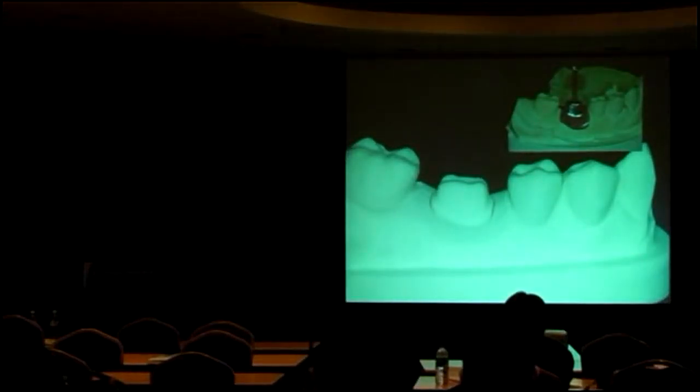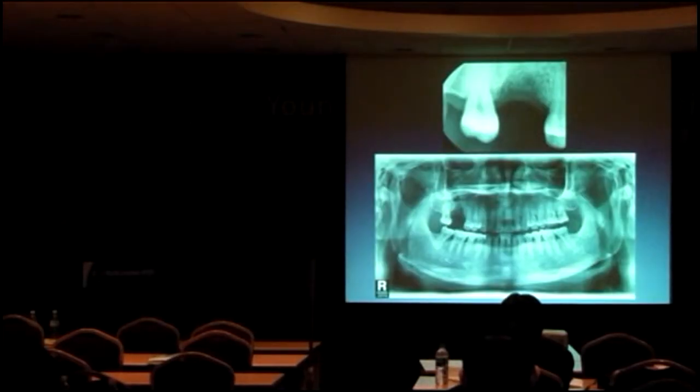Also, you can get the data after making the CAD-CAM abutment. You can make a model, so you can make a final restoration on top of this model. Okay, I'll show you the clinical case.